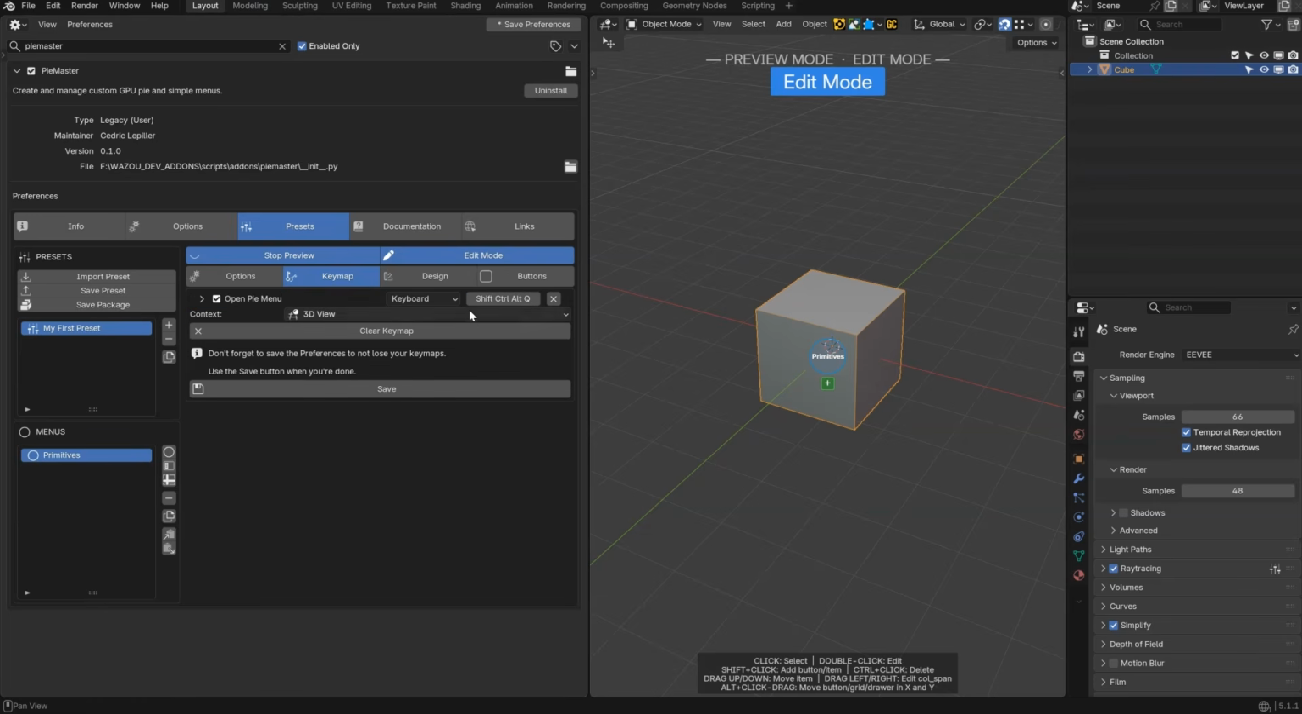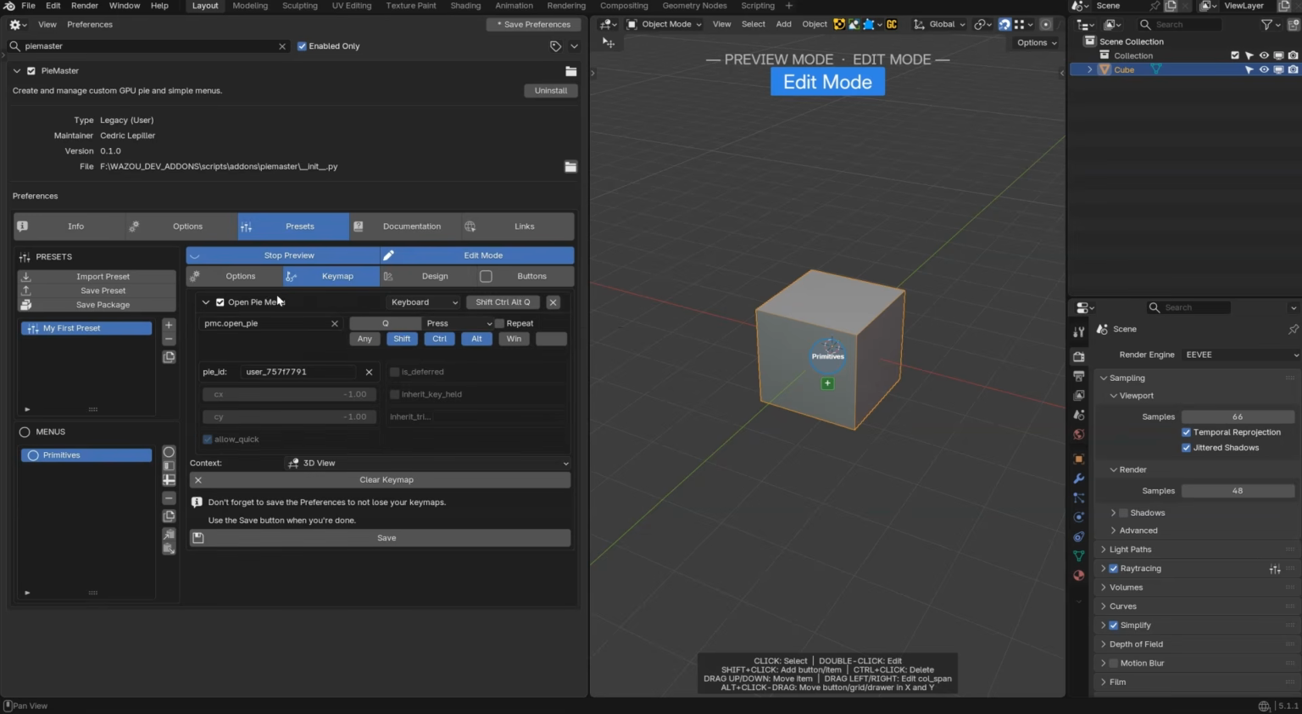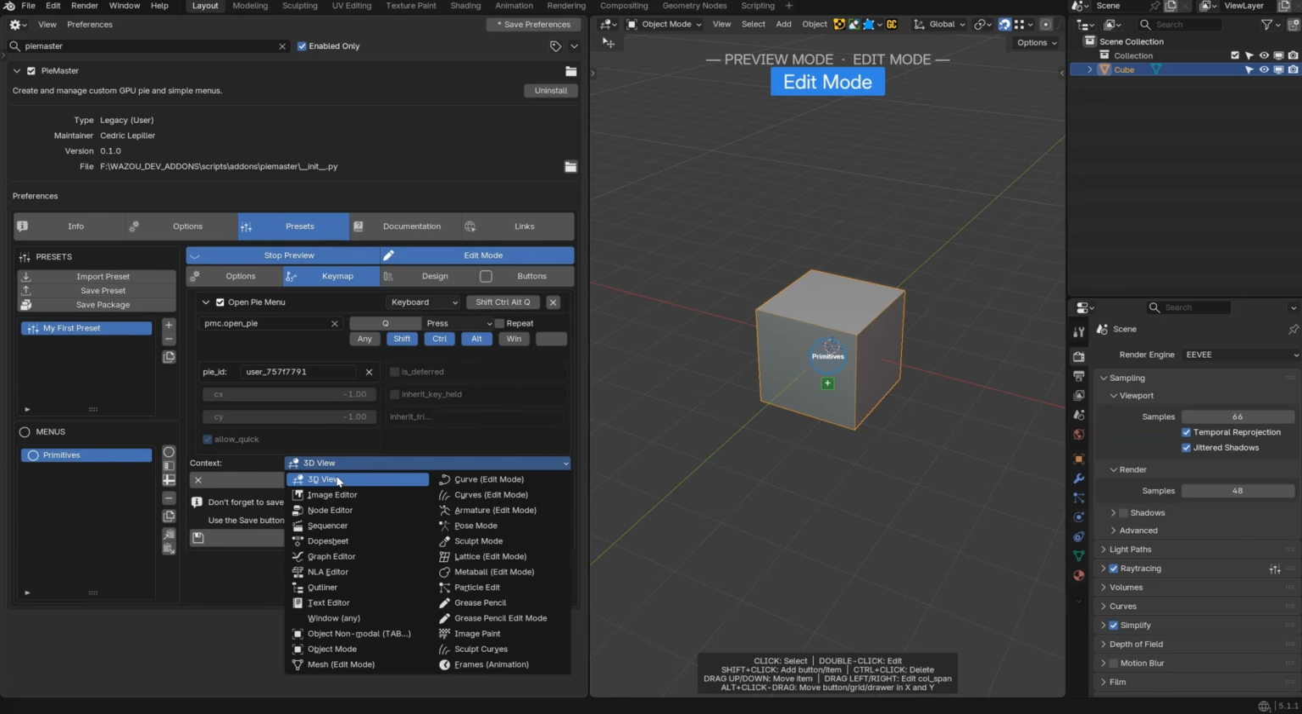That will give me this result here. You will be able to edit this Keymap if you want. After that, you will have the context. If you want to use it in the 3D view, image editor, node editor, etc. If you want to use it in any editor, you can use window, as you can see, any. And for some shortcuts like tab or spacebar, you need to use the object non-modal. Like that, it will work.